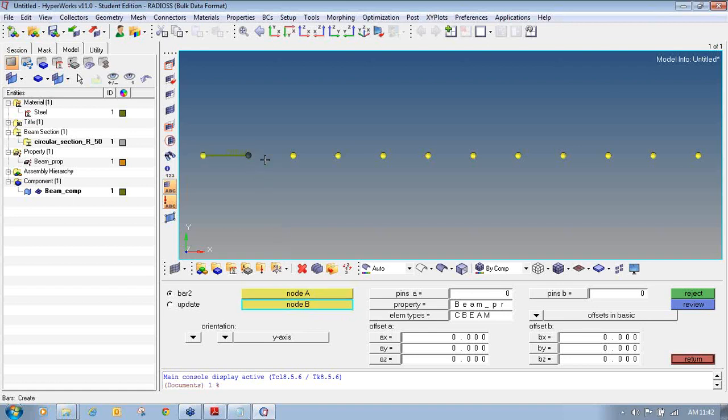So once you select the nodes, the beam section gets automatically created, as you can see. So the beam section has got created. Now you can change the color of the component by using the color palette. So you can see my beam section has got created, and each element is showing that this element is a C beam element, that is a beam section element. This is a 1D representation.